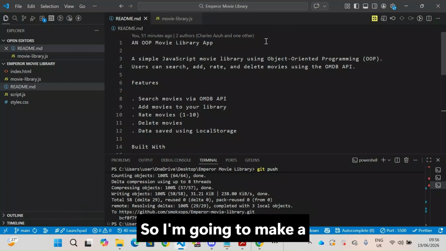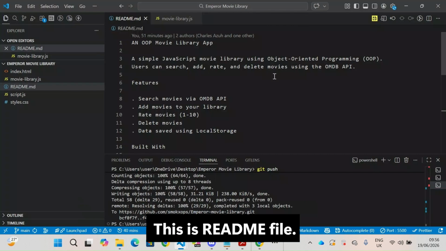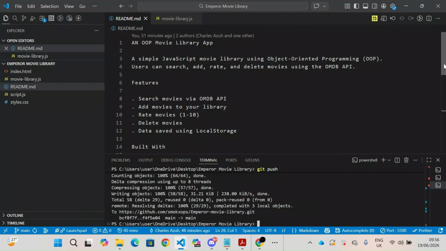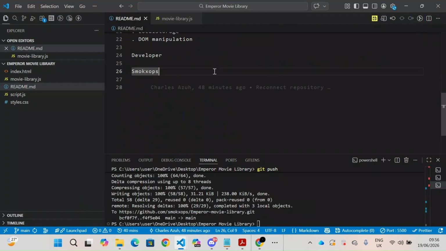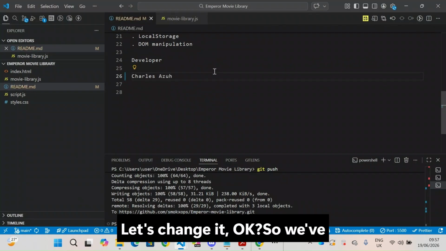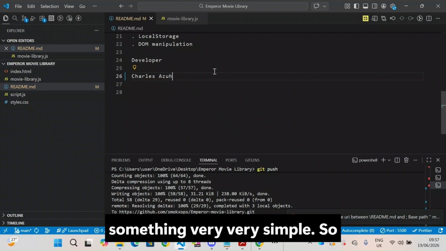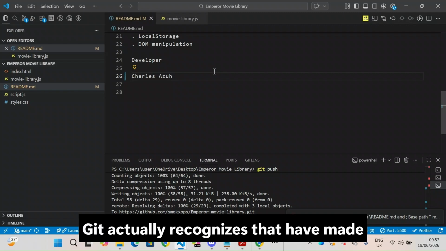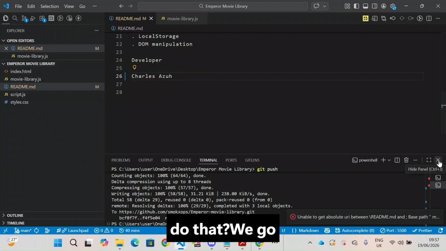So I'm going to make a small change. So this is the README file. So let's go here and okay, let's change the name. Okay. So we've done that. So I've typed something very simple. So Git actually recognizes that I've made this change.